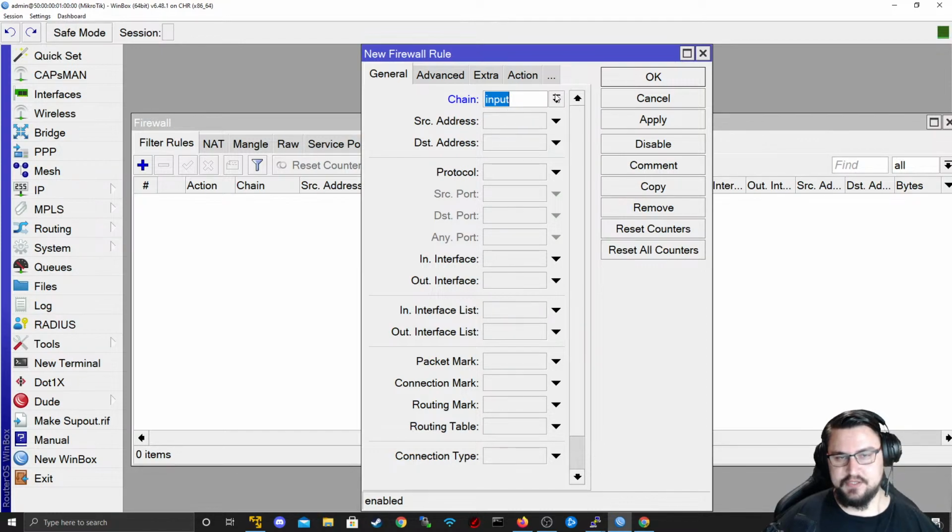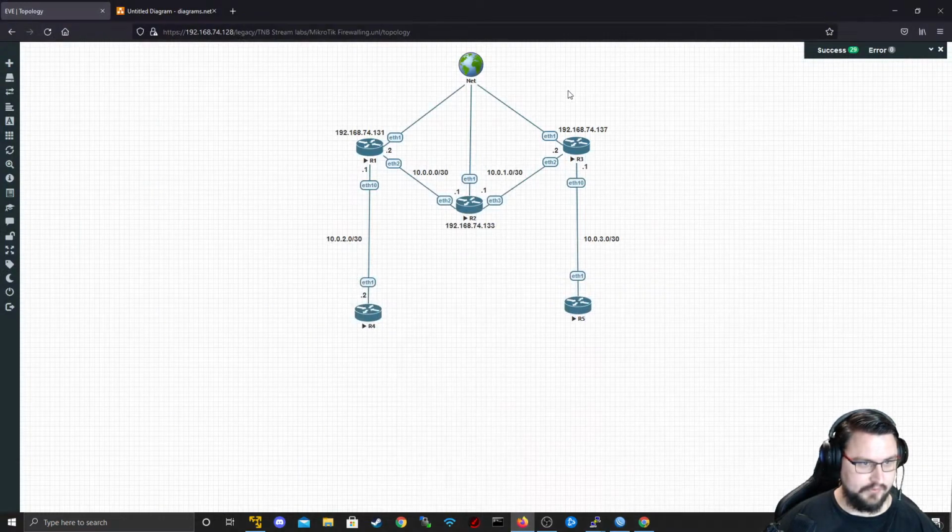So anything that's in input, you can essentially decide, do you want to drop it? Do you want to accept it? What do you want to do with the input chain? And then lastly, output. I think that should be pretty self-explanatory since I gave the other explanation about input, but output is traffic that's leaving directly from the router.